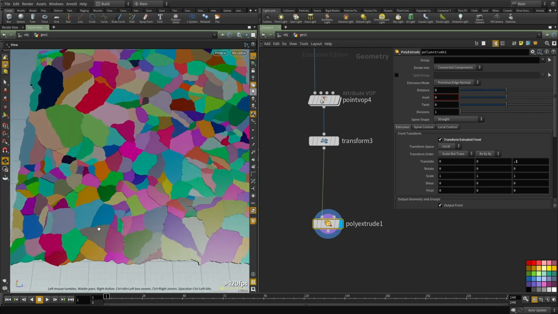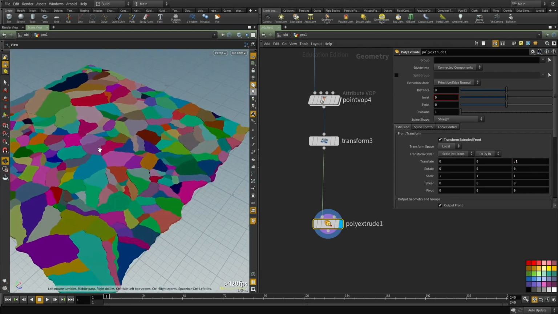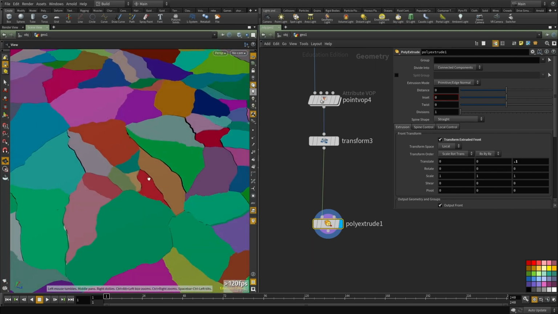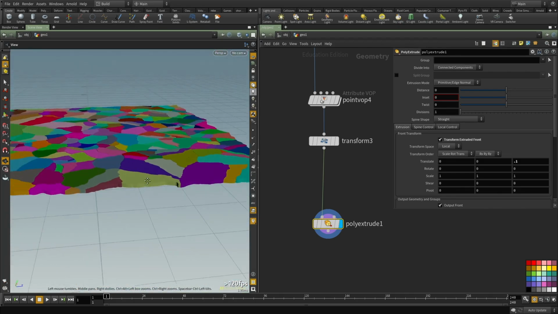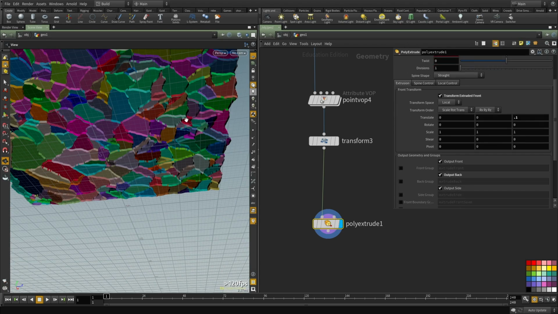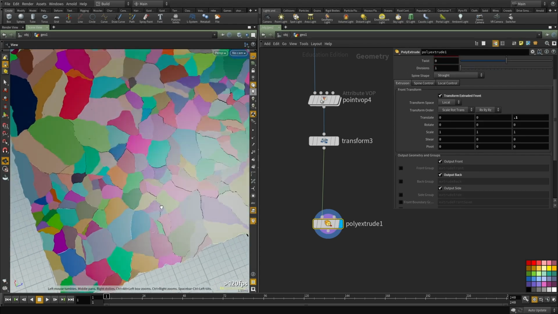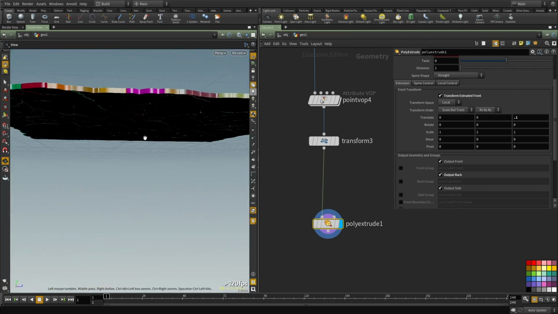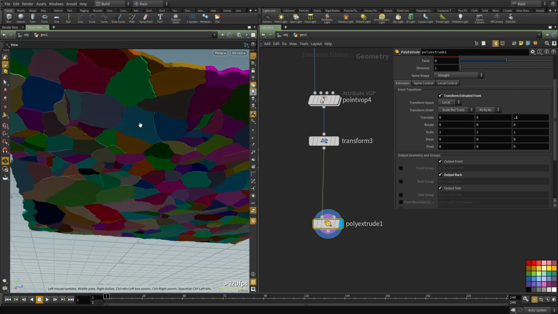They're not just flat. And the last thing I want to add is a little bit of variation in terms of size. And one more thing, let's turn the output back on. One more thing I like to do is make the bottom flat.